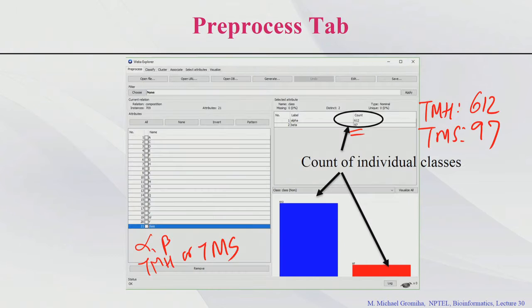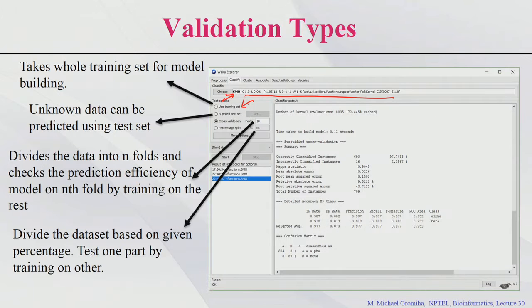How many data did we give? 612 plus 97, which will be 709. So it takes all the 709 data for training and gives you the final result. Then, if you have the supplied test set, that means you can train WEKA with any learning technique, for example support vector machines, with respect to these 709 data. If you have a new data set, for example another 50 data, you can give it as a supplied test set.